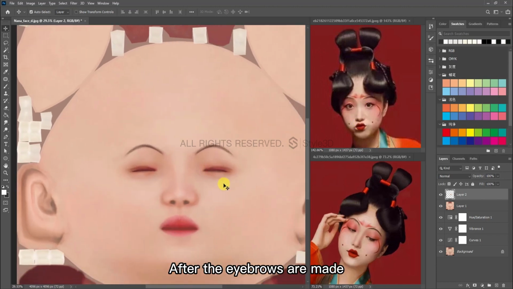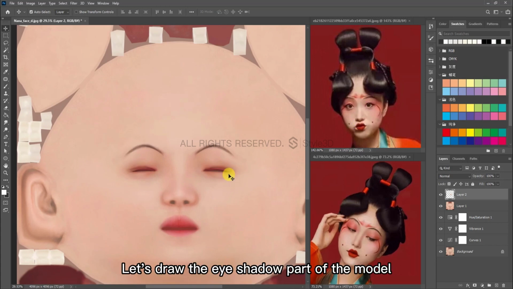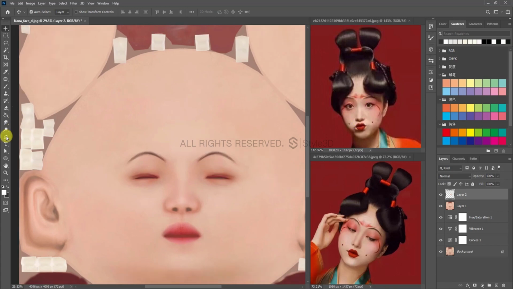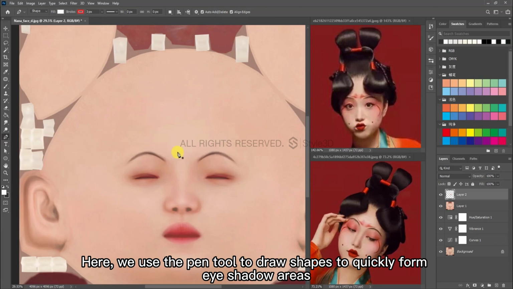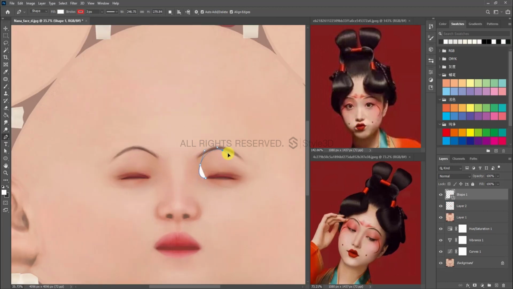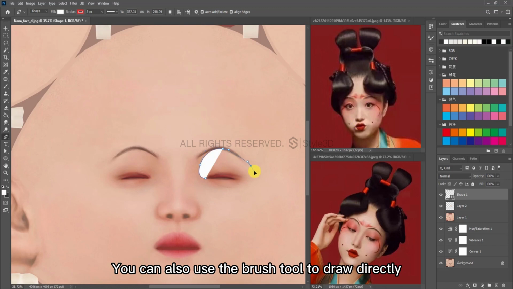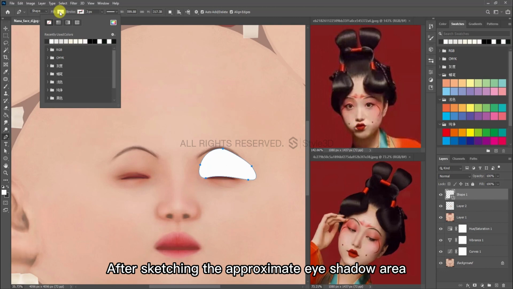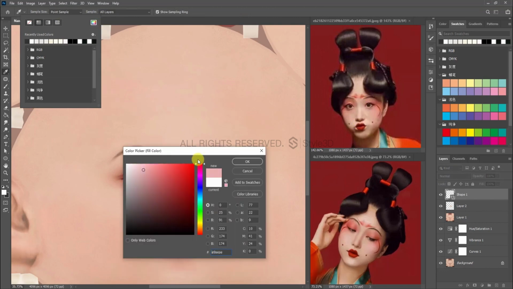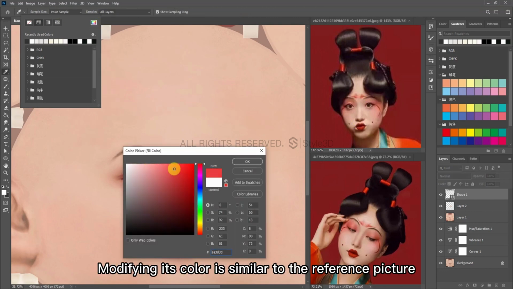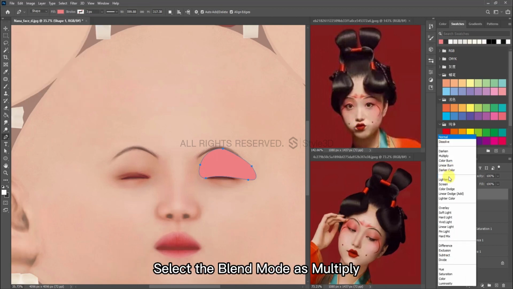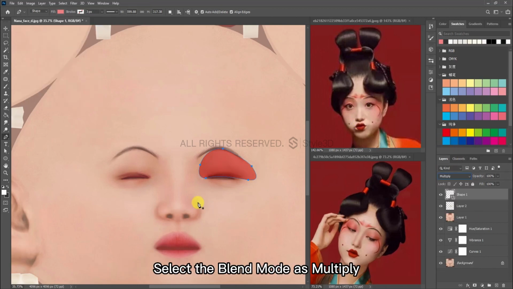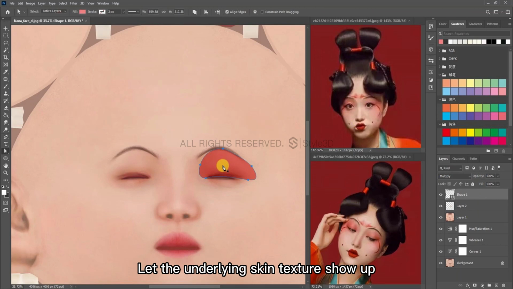After the eyebrows are made, let's draw the eyeshadow part of the model. Here, we use the pen tool to draw shapes to quickly form eyeshadow areas. You can also use the brush tool to draw directly. After sketching the approximate eyeshadow area, modify its color to be similar to the reference picture. Select the blend mode as multiply. Let the underlying skin texture show up.